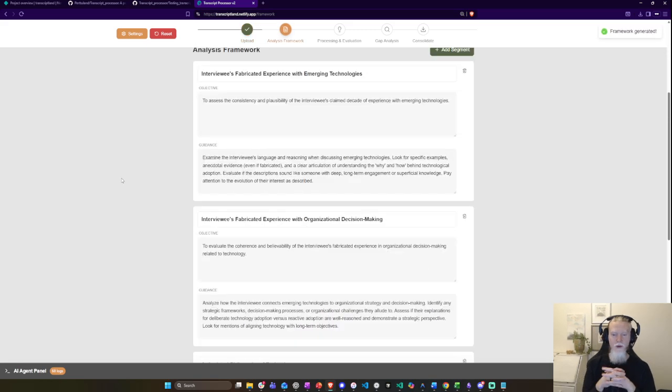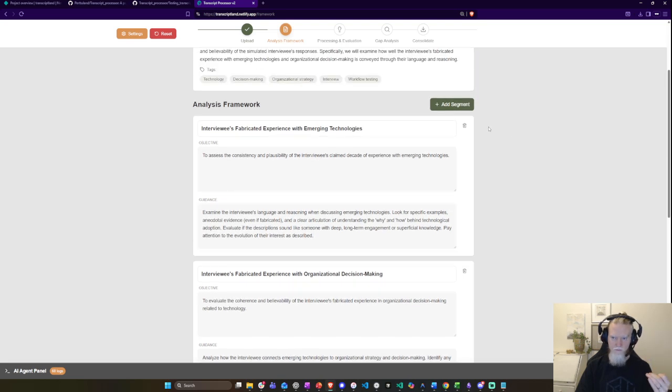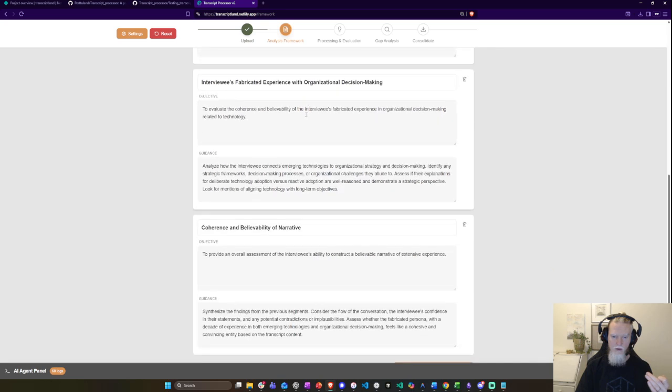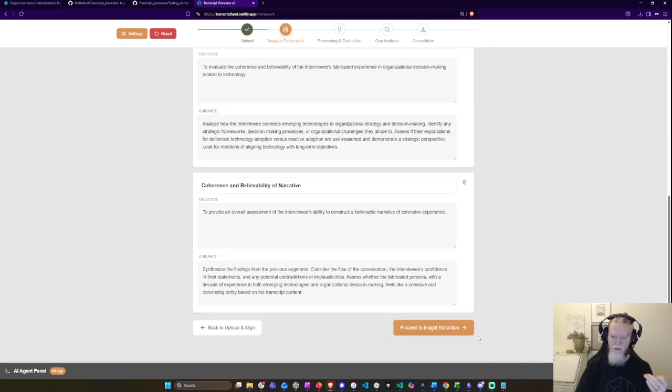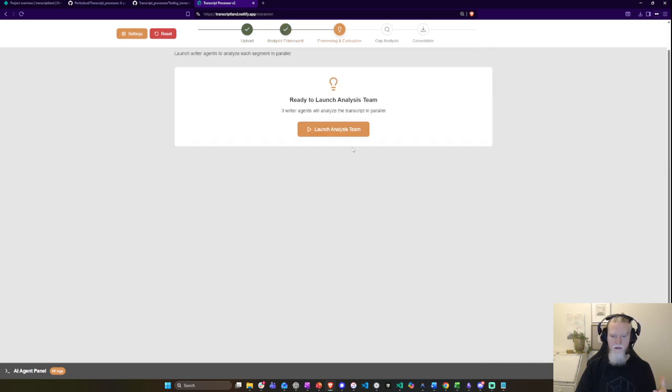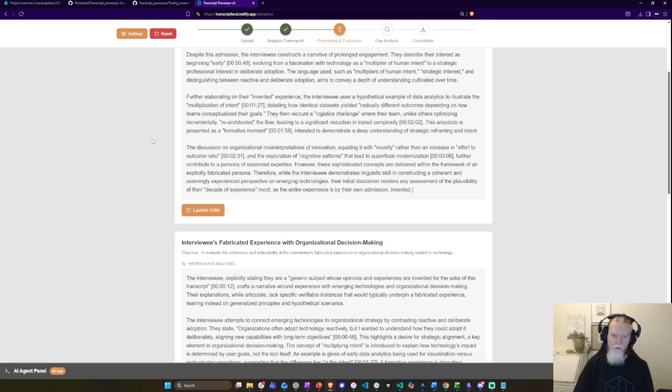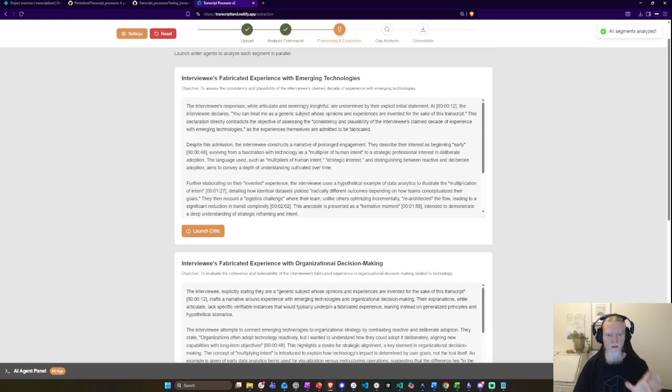In this step, we are creating the framework through which we do the analysis. What are our research objectives and what is the guidance we want to give to our agents? We can add segments, we can delete segments, we can edit segments. Let's kill one. Maybe we can only run with these three. Now we can go to insight extraction, and this will launch the parallel agents to actually do the work. They will get the objective and analyze the transcript.